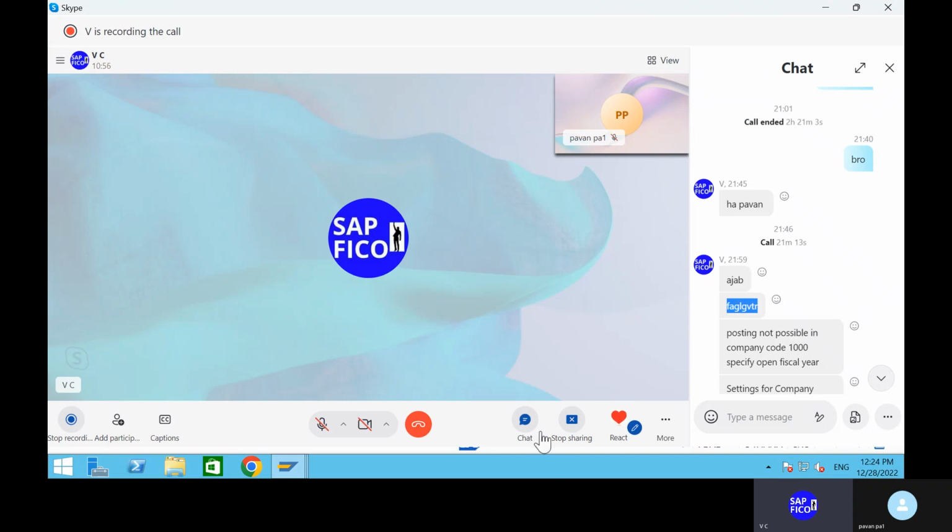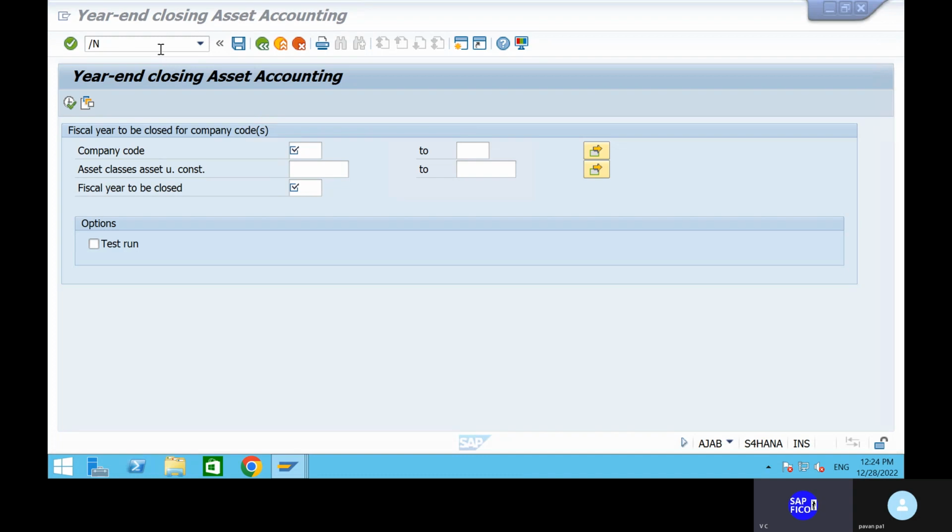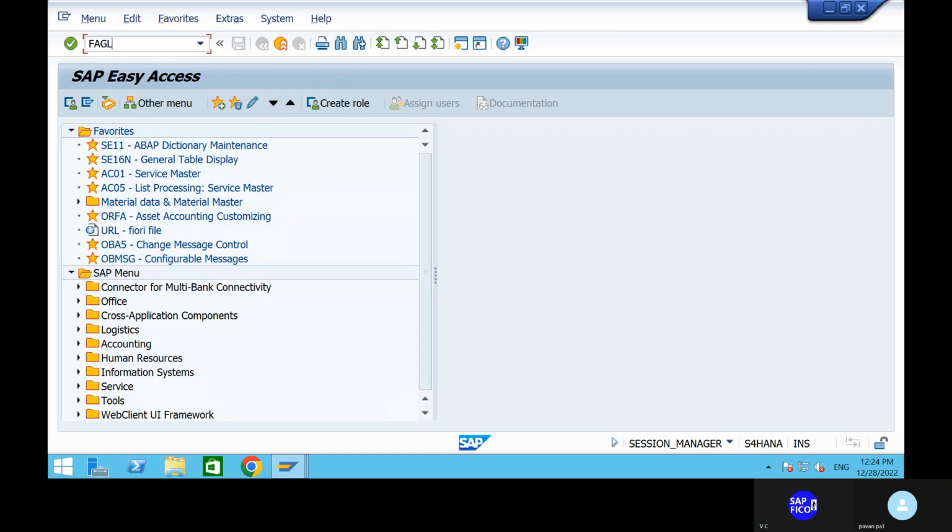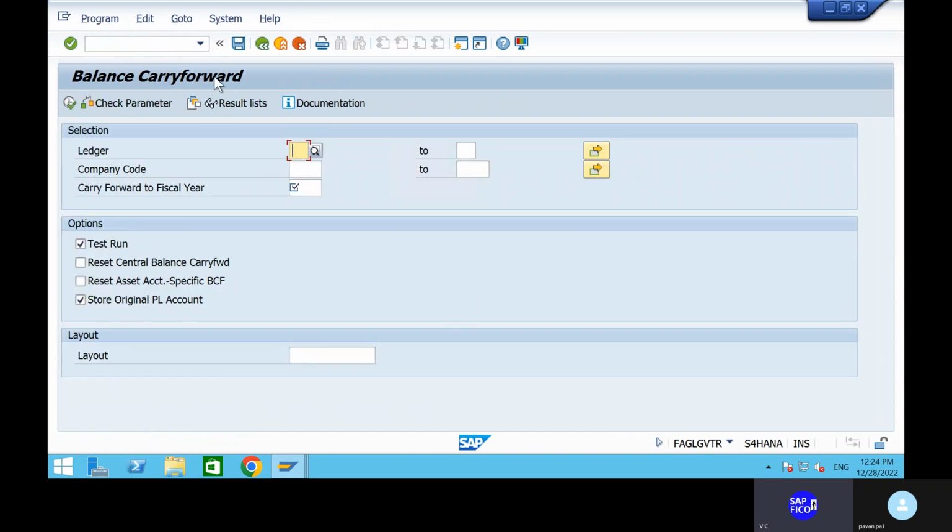Right. So the next one is FAGL GVTR. This is one important transaction code. You are closing the 2021 to 2022 period, but you have to carry forward the balances from one fiscal year to the next fiscal year. To which fiscal year you are carry forwarding the balance is very, very important. So that is 2022. Same thing, remove the test run, go to the program and execute in the background.